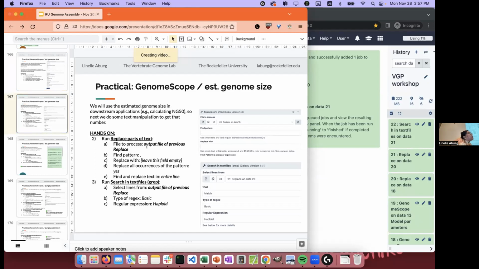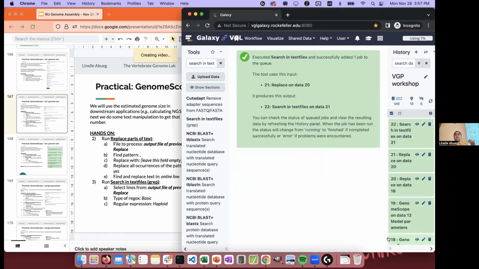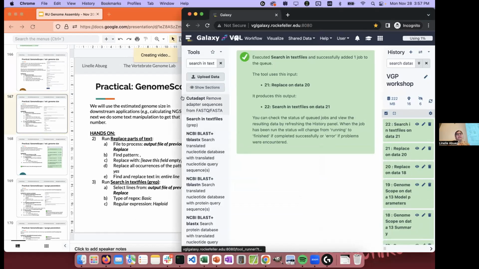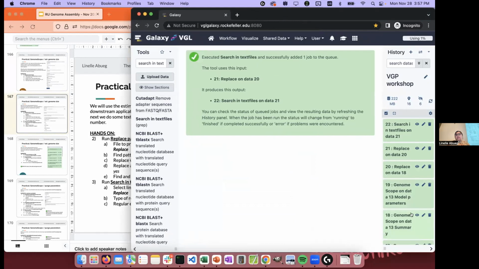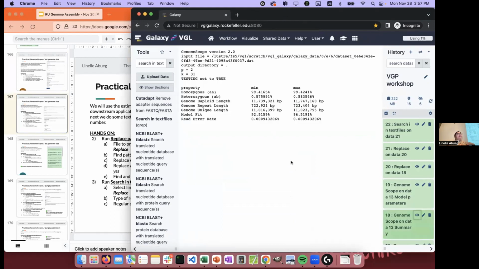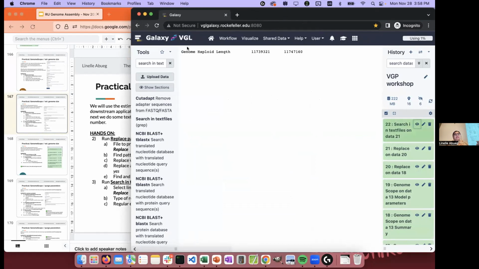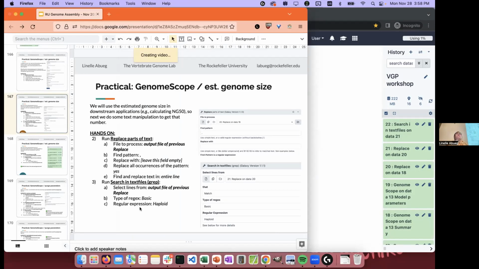Grep doesn't replace, grep selects. It might be more helpful if you look at the outputs throughout. This is our initial file. This is what we're feeding into everything. Then we replace: we took out BP because we just want the number. In our second replace, we took out the commas because the stuff downstream can't process the commas. And then grep is just getting our genome haploid length, because that's all we need from the summary.